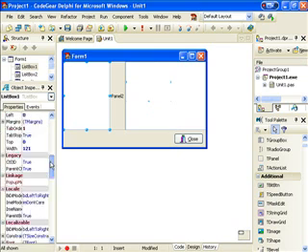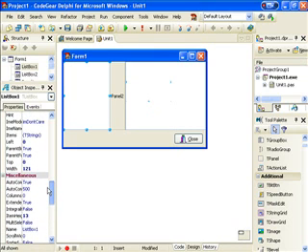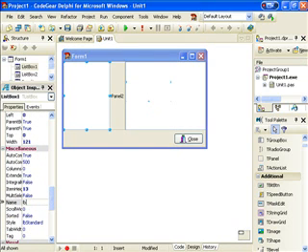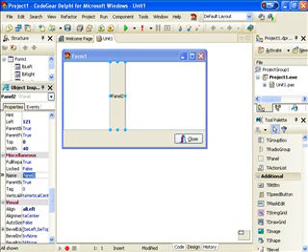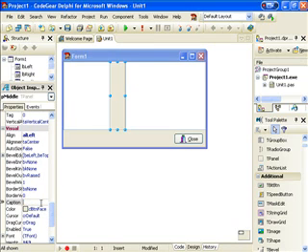And I'm just going to name these as well. For our left list box, our right list box, and our middle panel, or piggy in the middle if you prefer. And let's get rid of the caption.